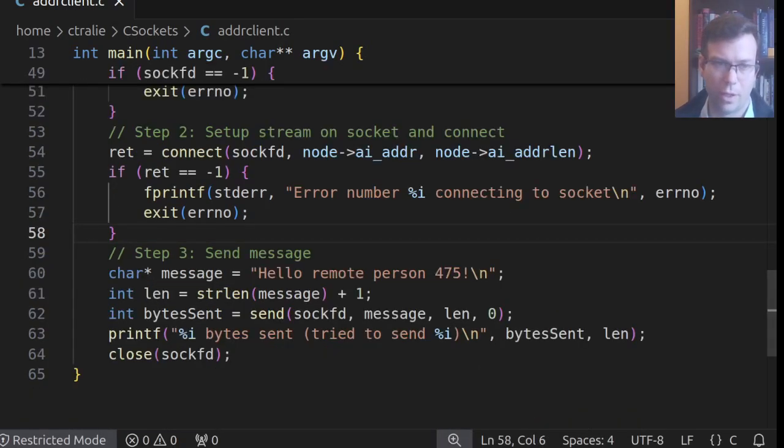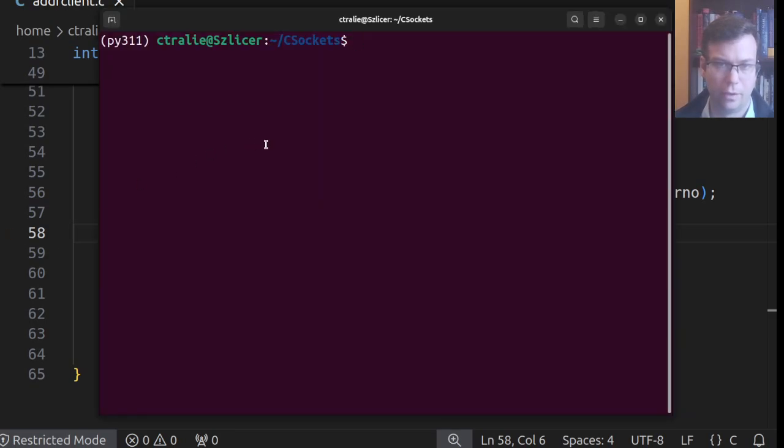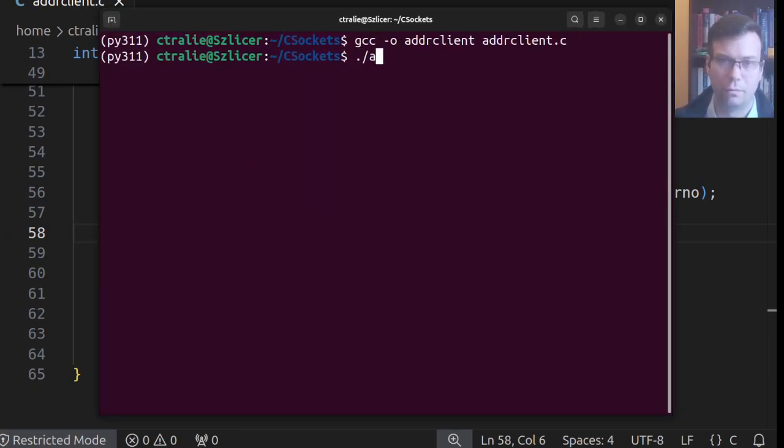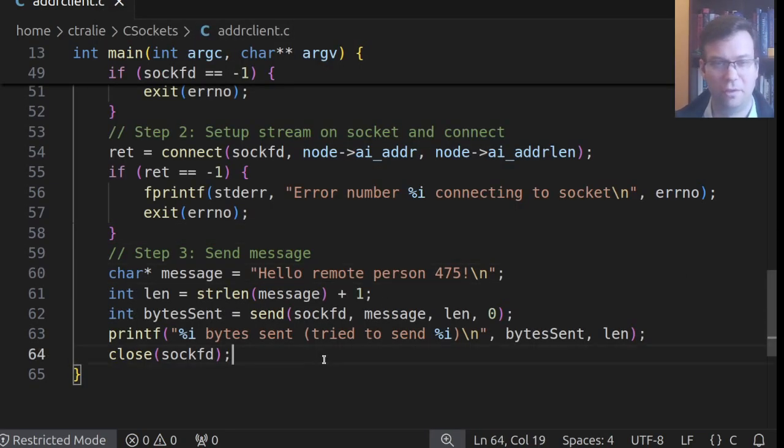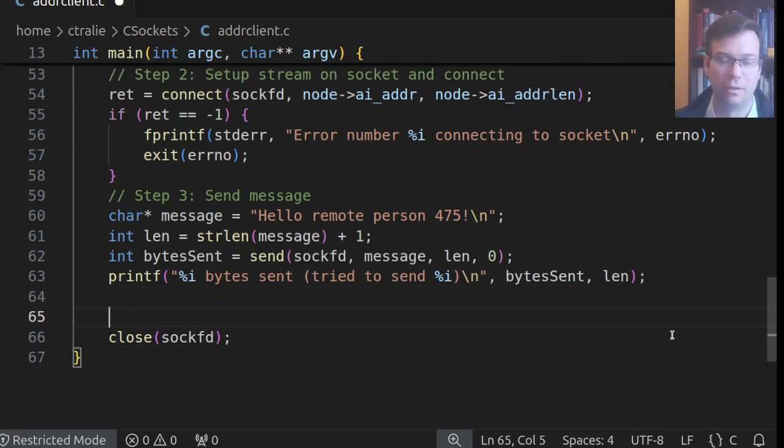Okay, so let's just compile this and make sure it runs. Always want to do that as often as possible. Okay, it runs. It was able to send these bytes over the wire, and that's cool. But what is Google going to do for me? I'm sending Google information. So let's try to receive some bytes back.